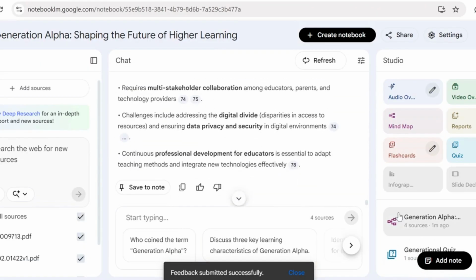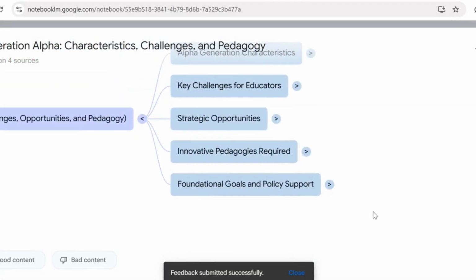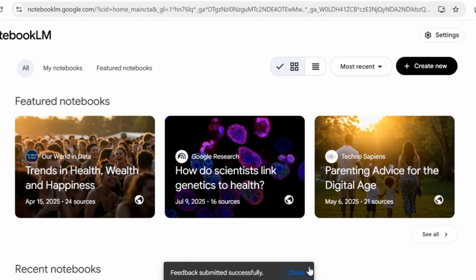So it's generating the mind map. That's the mind map. So it's about generation alpha, challenges, opportunities, and pedagogy. The main ideas are the characteristics of the alpha generation, the key challenges for educators dealing with the alpha generation, the strategic opportunities, and the innovative pedagogies and foundational goals. These are the main ideas. This is the mind map.